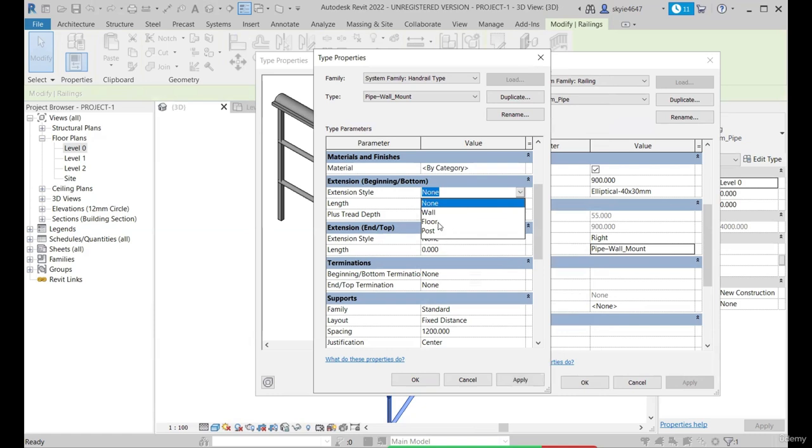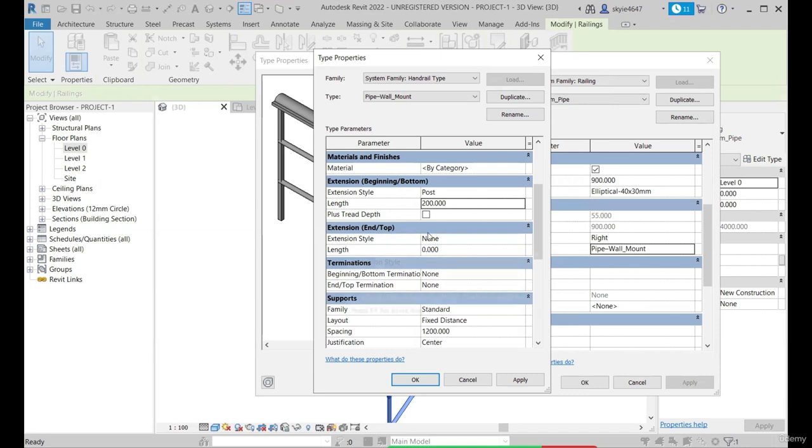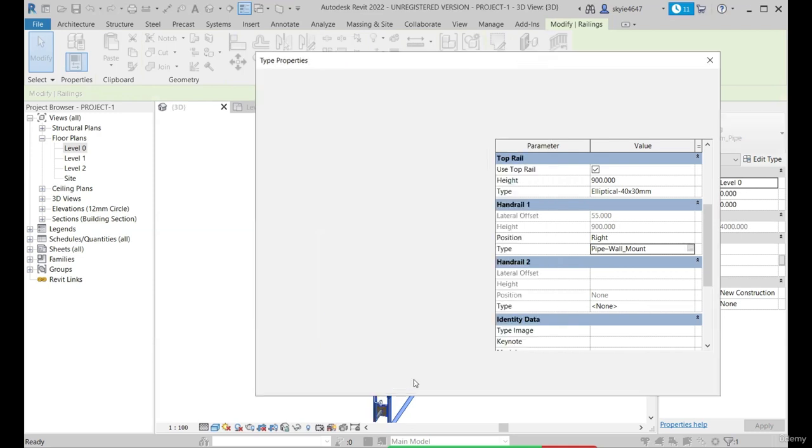If you want the extension of the railing to any of the parameters, that is the wall, floor, or the post, you can set it. For now we just check the post, and length is 200 for now. Extension and top: if you want the extension at the start, at the bottom, you can select it, at the end, you can select it. And you can set it as standard and click apply, click OK.